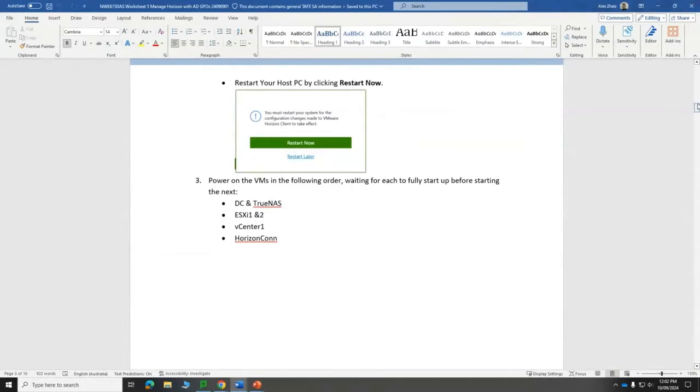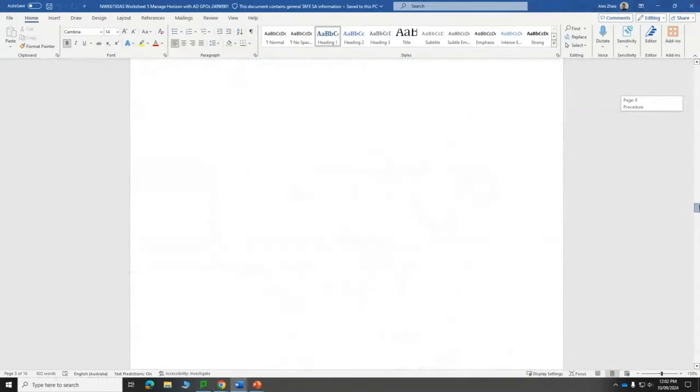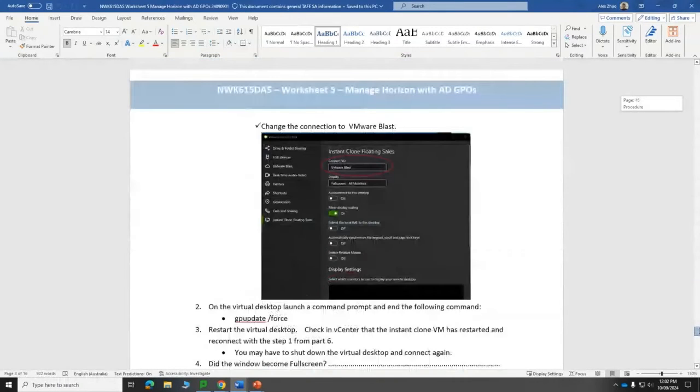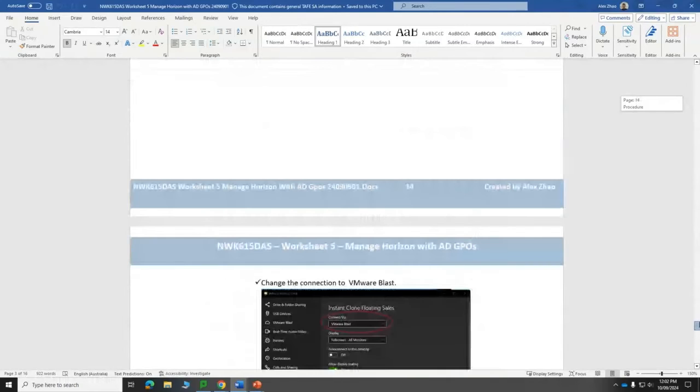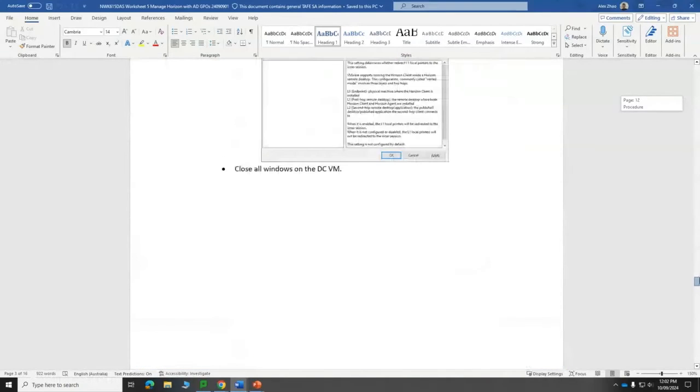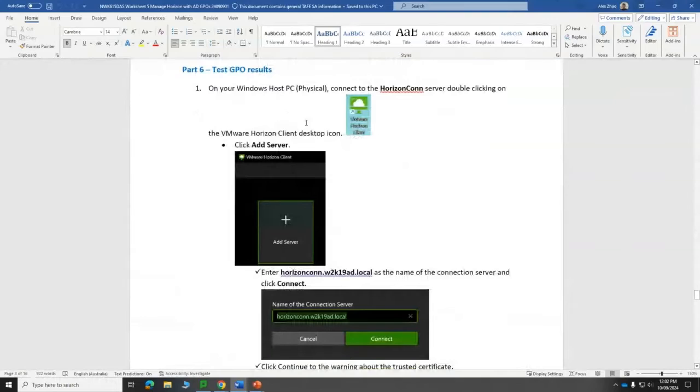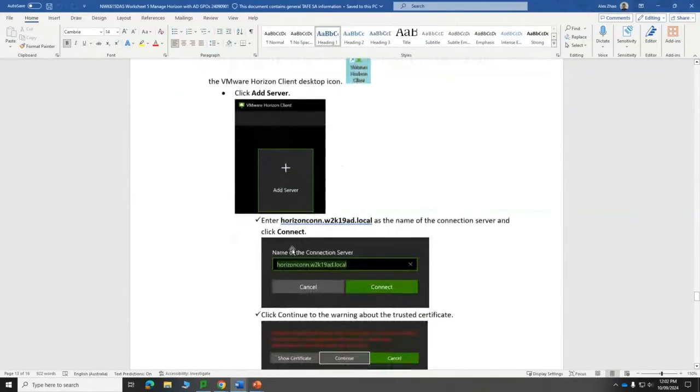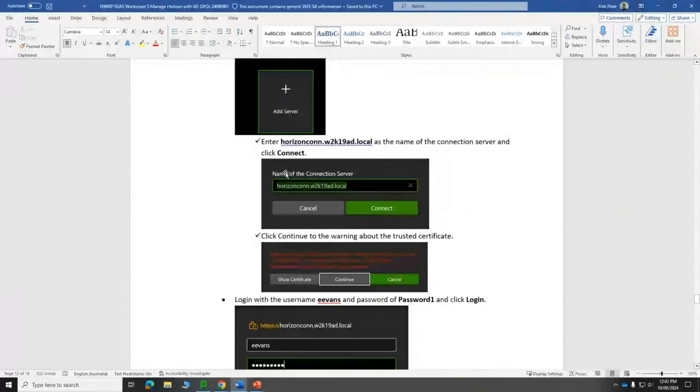Okay, and then after that, what happens? You have this desktop icon, VMware Horizon client, and it's just a program now. You double click on it and it opens up a window, and at this point we add a server, we add the Horizon client server, and we tell it to connect.